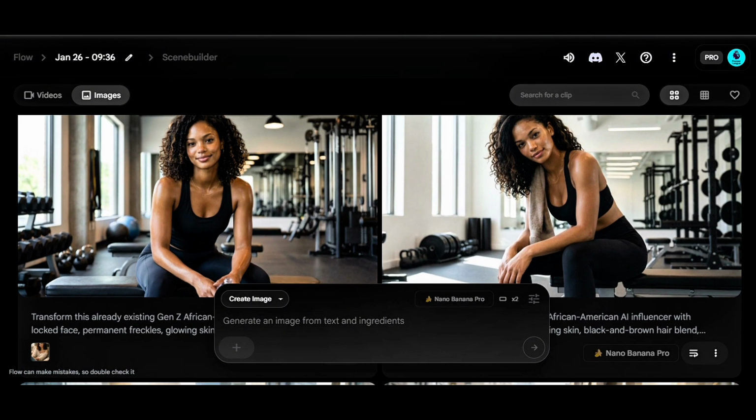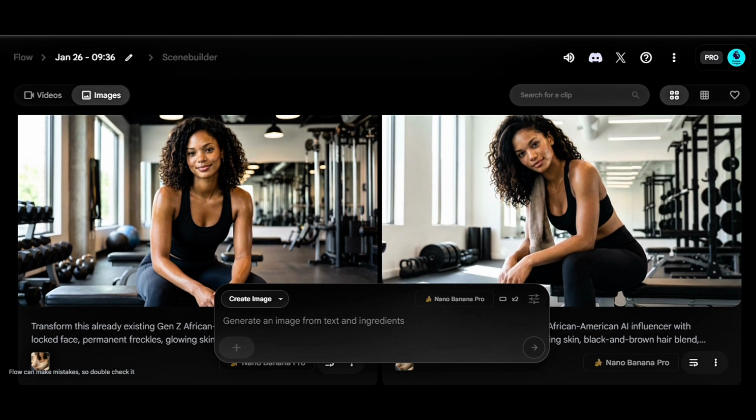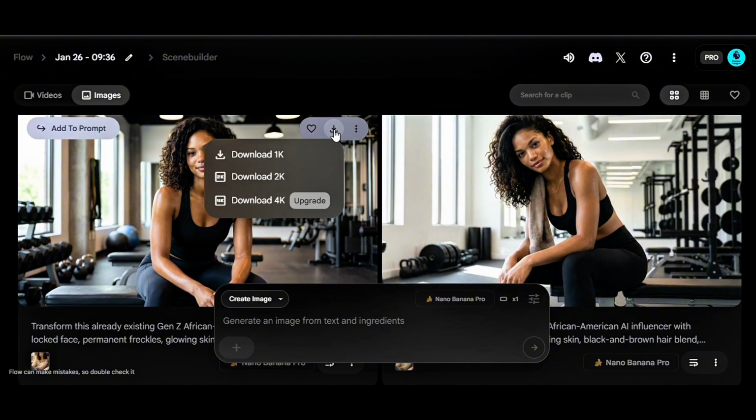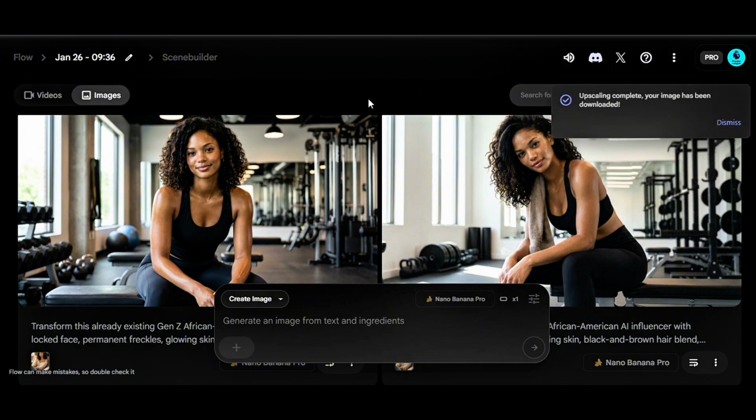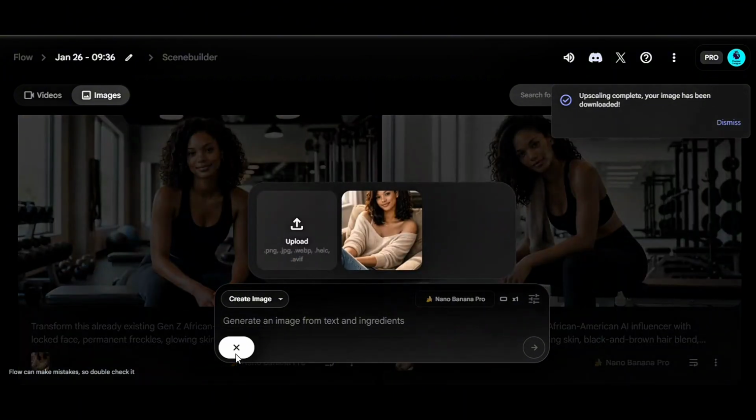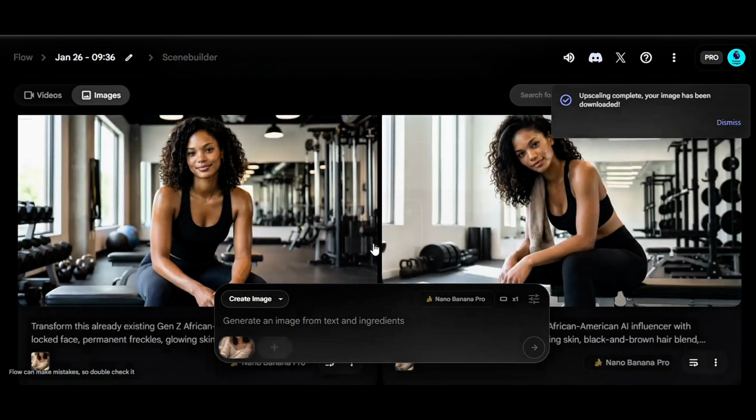The new scene is ready and the left option stands out once again. We'll download it before moving on to the next one. Once again, we'll click the plus icon and choose the same base image. Then we'll head back to ChatGPT to grab the prompt for the next change in scenery.